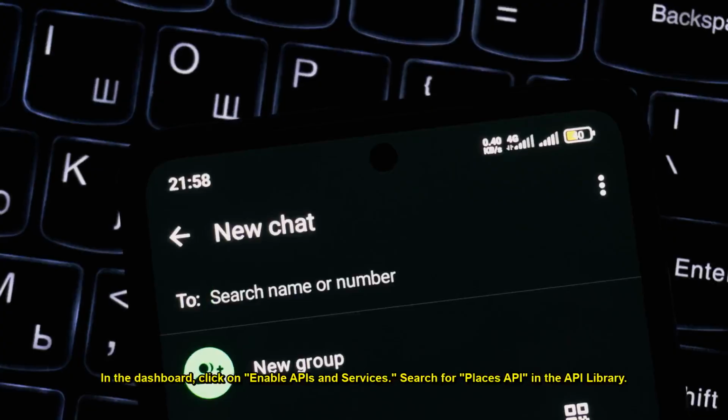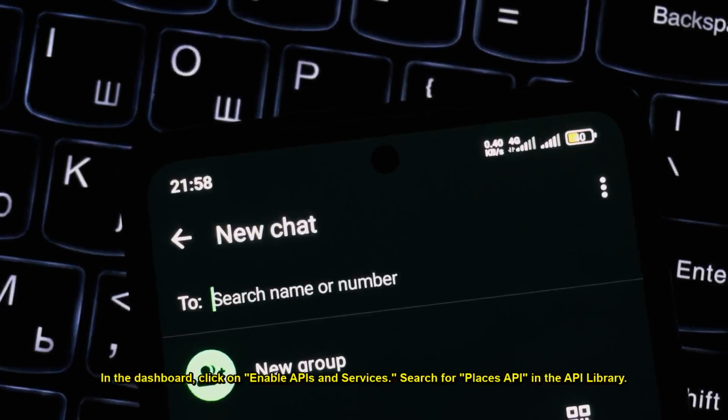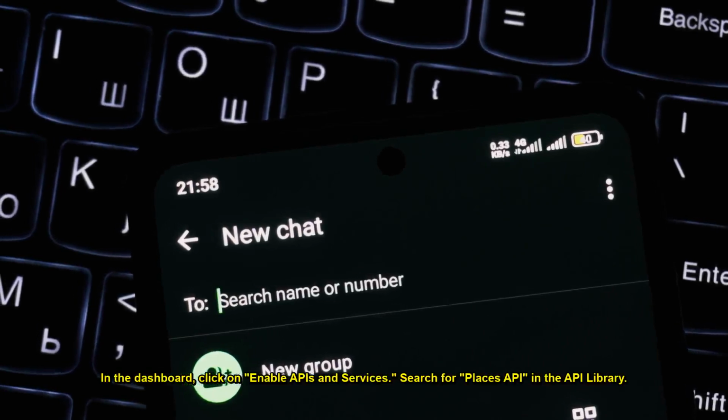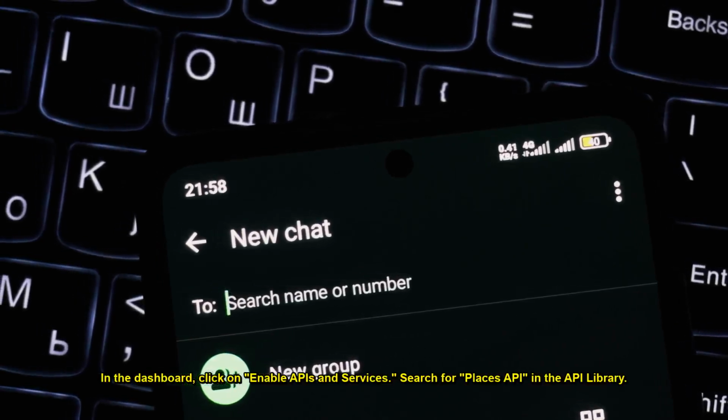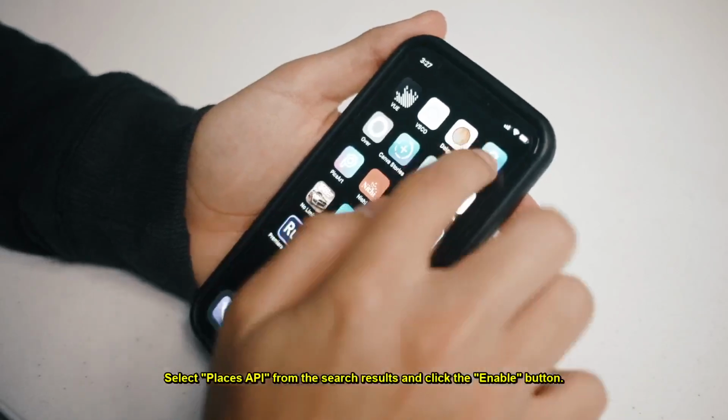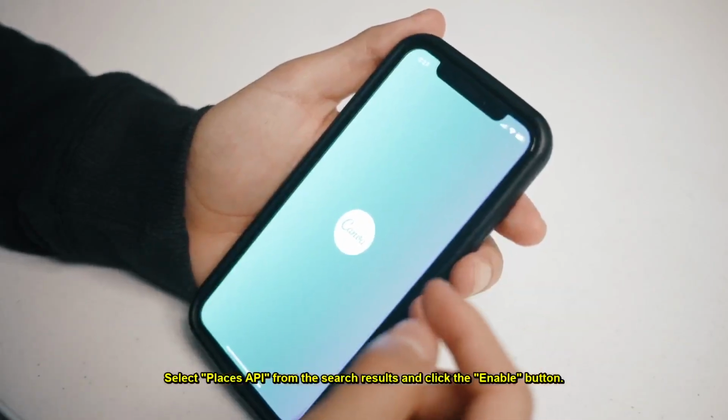In the dashboard, click on Enable APIs and Services. Search for Places API in the API library. Select Places API from the search results and click the Enable button.